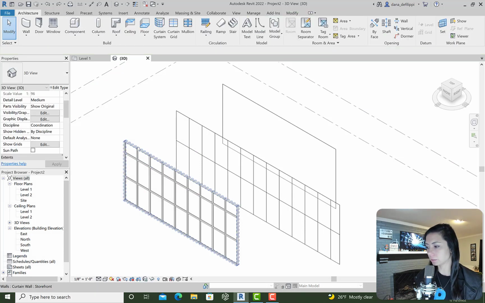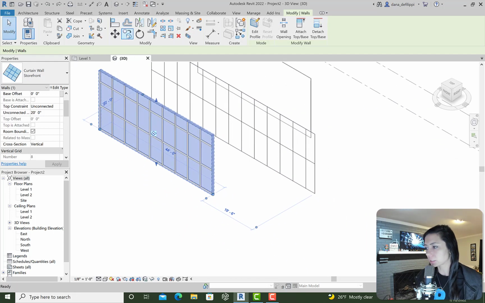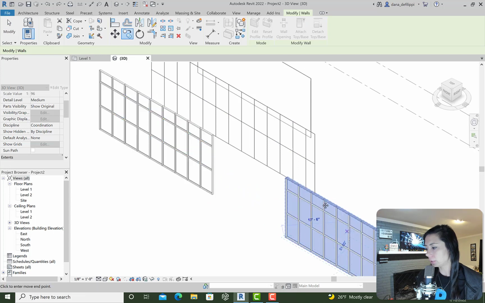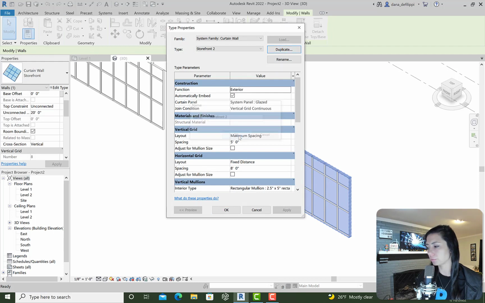Additionally, if we select the curtain wall, once again, you'll see that Storefront has a maximum spacing for its vertical grid, which is wonderful in the scenario when we know that glazing, for example, will never exceed a dimension. If we go ahead and duplicate this, I'm just going to copy this over so that I have a unique wall and edit its type, duplicate it, just call it Storefront 2 is fine. Let's take a look at fixed number. Now, when I do that, you can see that spacing becomes grayed out and no longer an option.